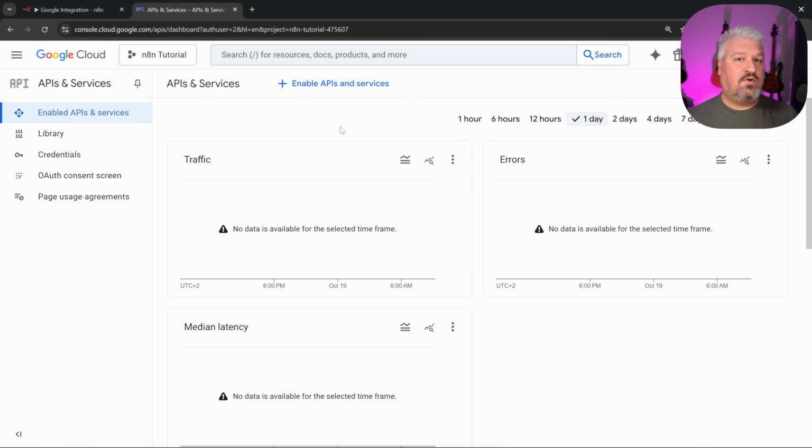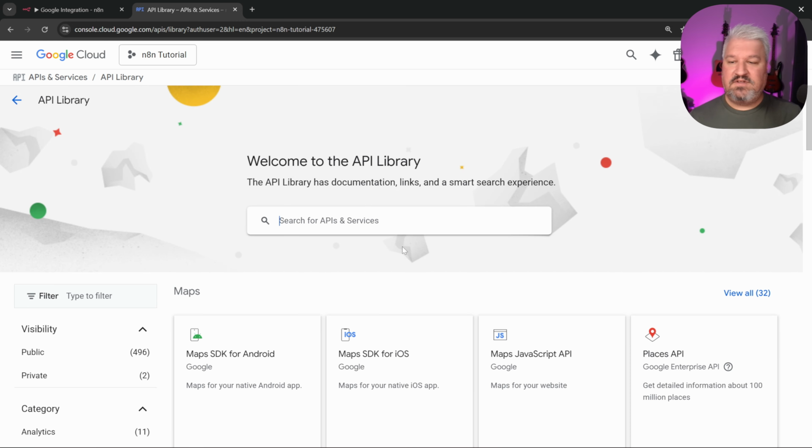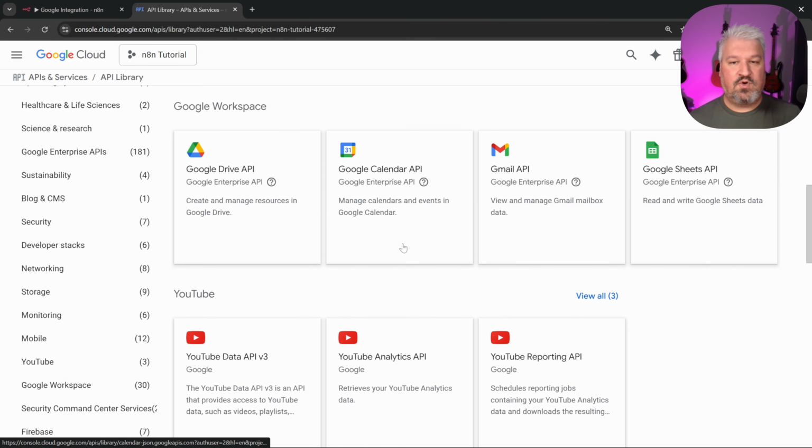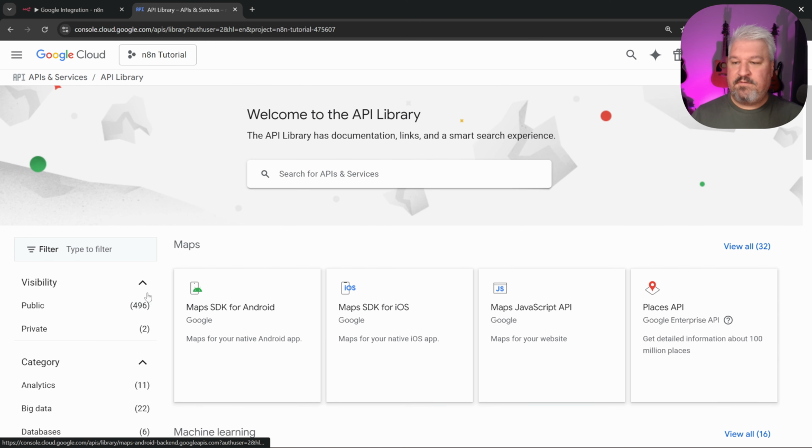This is where we'll tell Google which services should be enabled for this project. Services could be things like Gmail, Google Sheets, Calendar, YouTube, or even Gemini. We can browse all of the available services by going to Library, and scrolling down this page, we can see all the available services from Google. In fact, there are over 496 services available.